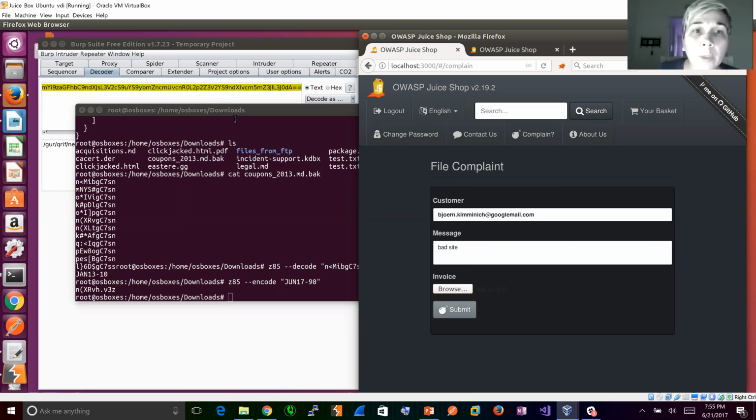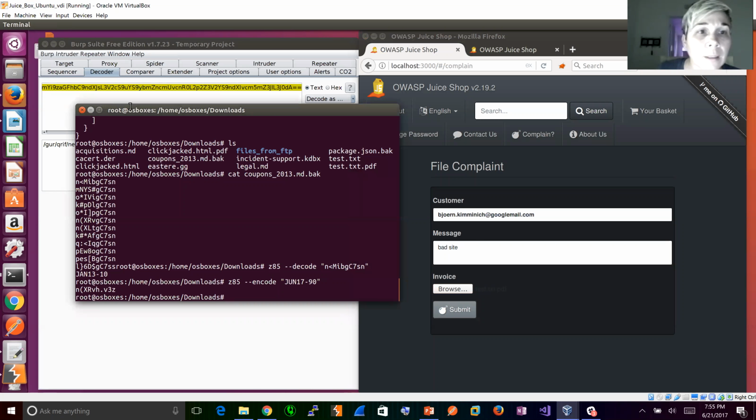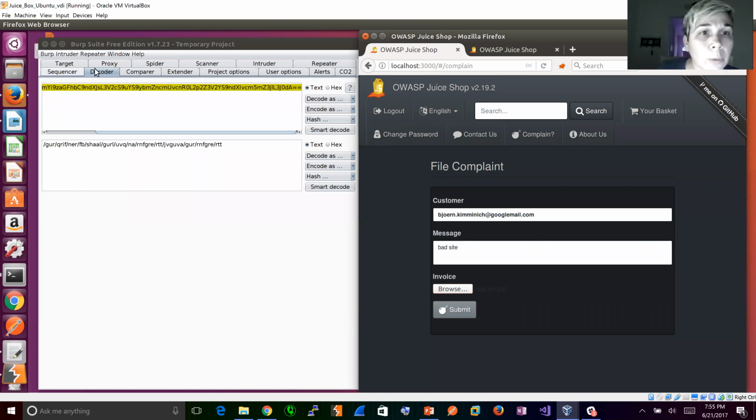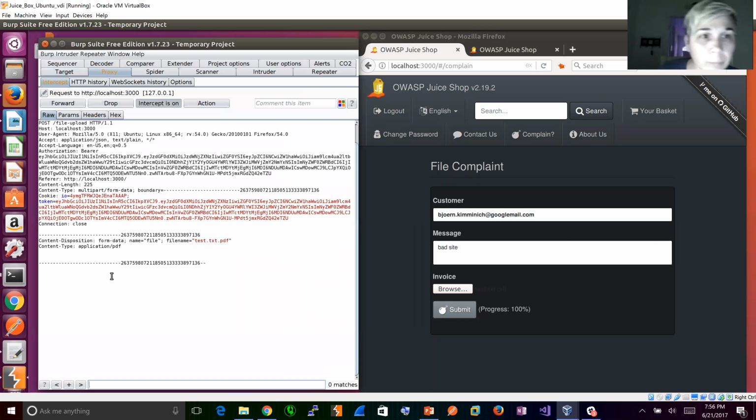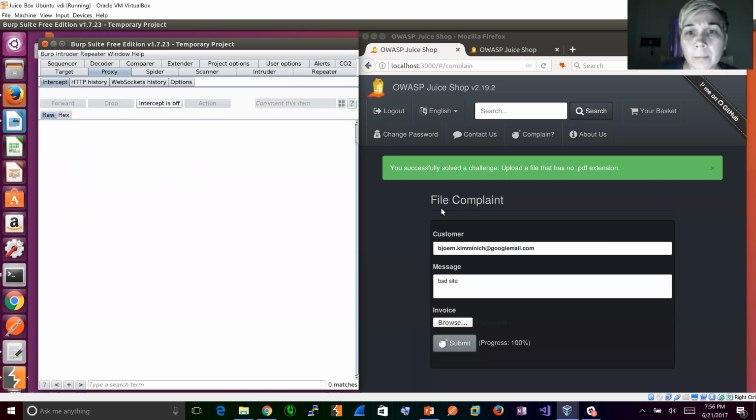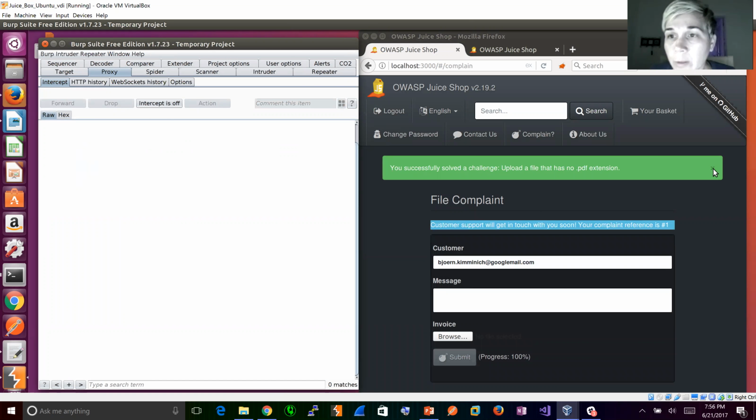But then what I'm going to do is go to my proxy tab, turn intercept on, click submit. Now I've caught the request here. I'm going to change my file extension from a PDF to a plain text. Go ahead and forward that. And there you see I solved the puzzle.